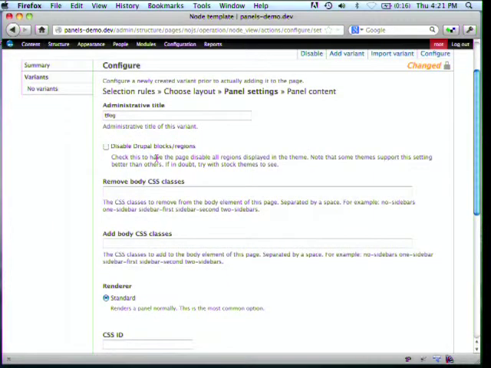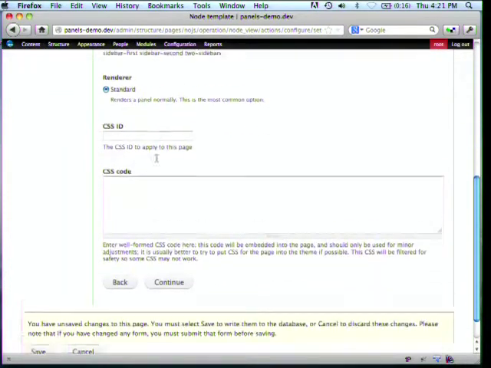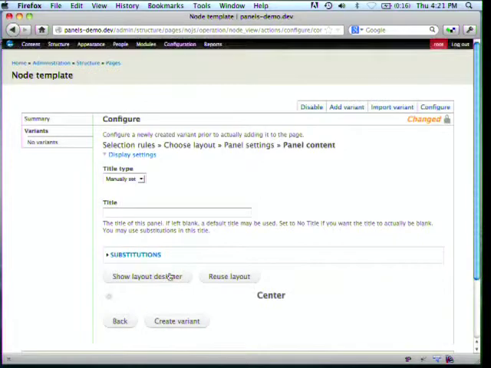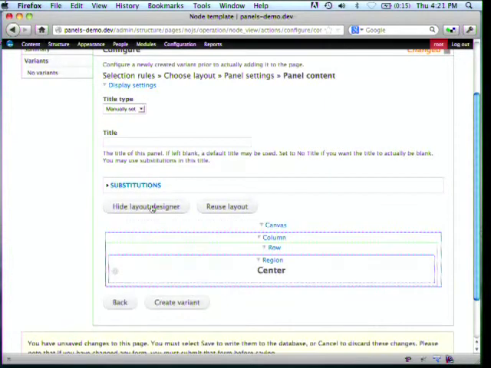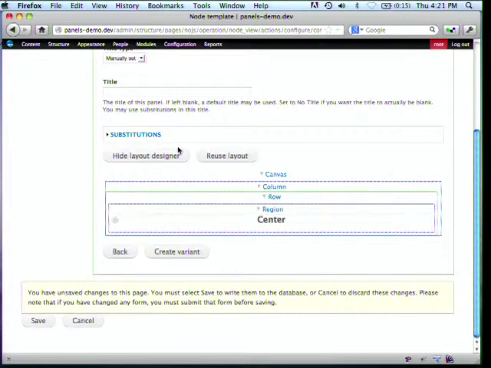So again, we don't need to disable Drupal blocks and regions because we've already turned off that block. So the first thing we get to when we get to this wireframe is kind of an empty wireframe that's like, we're going to give you one area we're going to call center. But there's a little button here that says Show Layout Designer. And this is what lets us build our own layouts. So this is a little bit confusing because there's a lot of different elements. You kind of can think about it like an HTML table. Don't worry, it won't print an HTML table. But that's how I like to kind of try and figure out where I'm adding stuff.